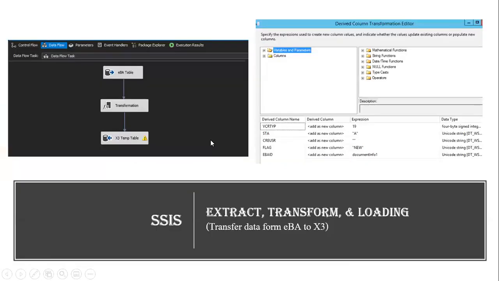Okay, so after we fill in the receiving confirmation form, we now need to transfer the data from eBA to the Sage X3 ERP system. We are now using the ETL method, extract, transform, and load, from SSIS. We will bring the data from the eBA database into the X3 timetable.